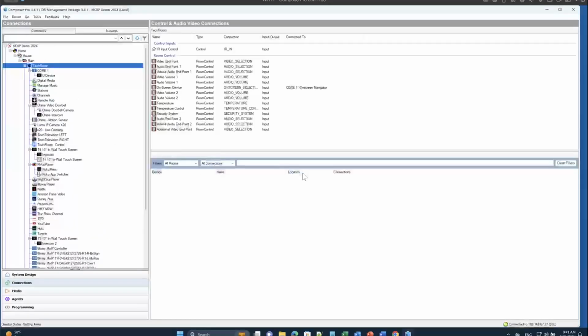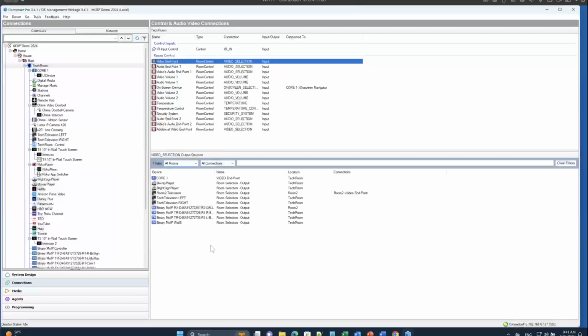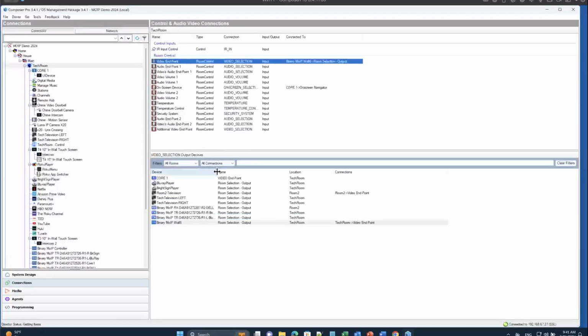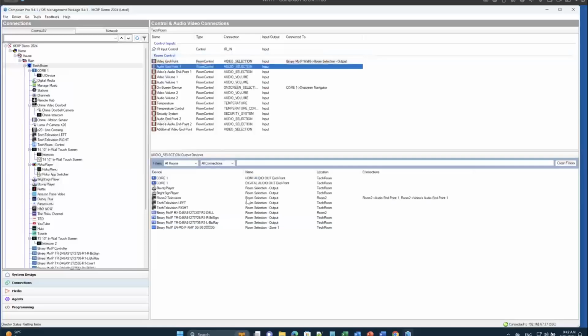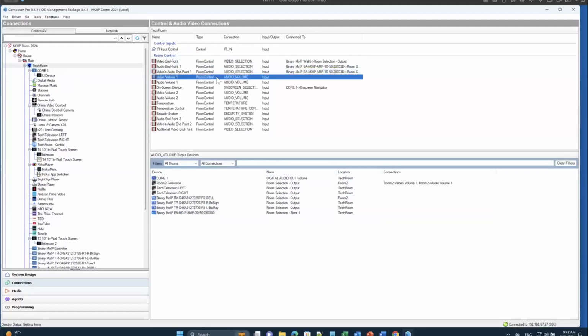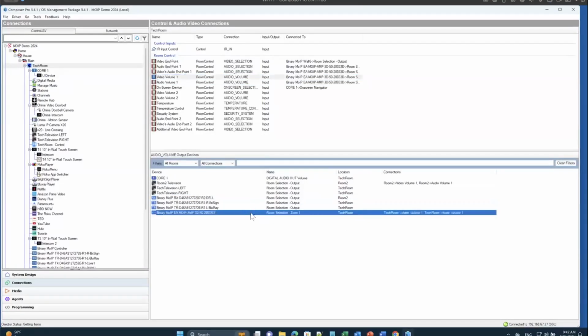We need to do our room endpoints. Now, with the video wall, there's an extra step or 2 that we need to do with our endpoints. So our video endpoint, we'll see right here, here's the video wall that I created out in Oversee. So I'm going to drag that down and make that connection to the wall itself. And then my audio endpoints for this tech room are all going to be my MoIP amp. So I'll take those down. So my audio for video, video volume, audio volume, those all get connected to the MoIP amp.